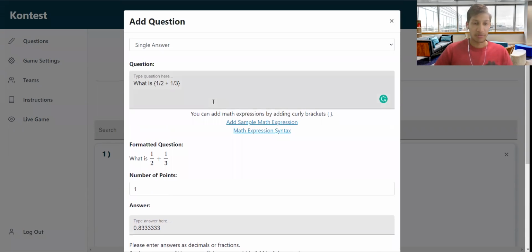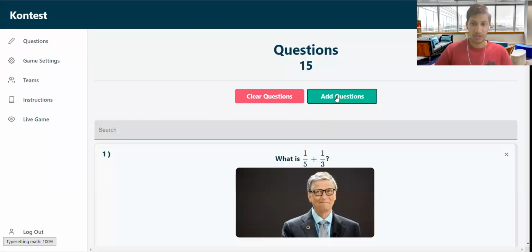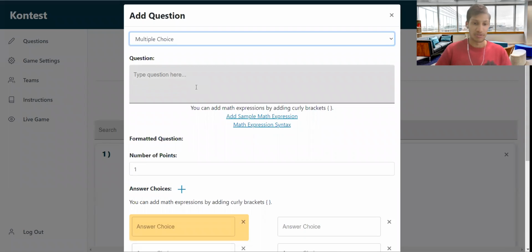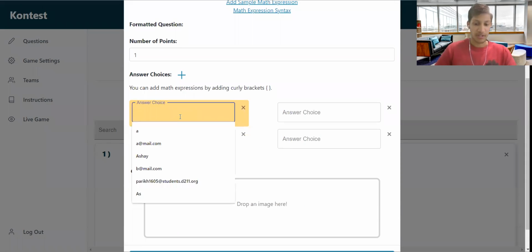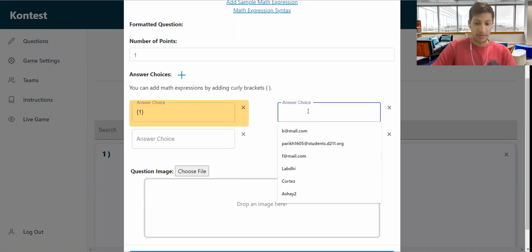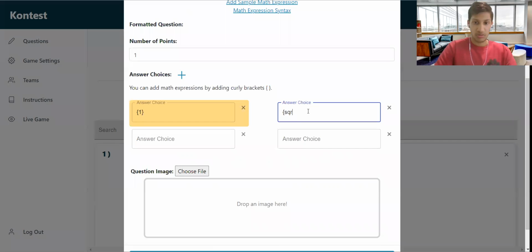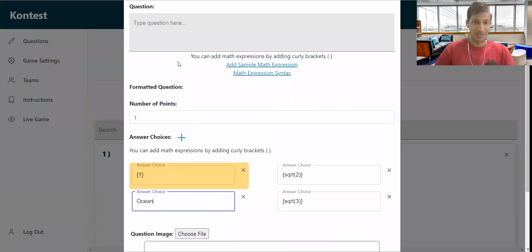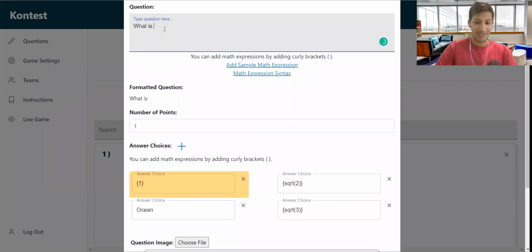So we have that. Now another thing that we have, save this, is for multiple choice. Same thing applies as well as estimation questions. But down here, answer choices can also have math formatting. So maybe I do a 1, and then maybe I add in the square root of 2, maybe a square root of 3, and maybe I just add ocean, the word ocean, as this answer choice. Maybe I ask what is 0 plus 1, make sure it's in between curly brackets, and I click save.